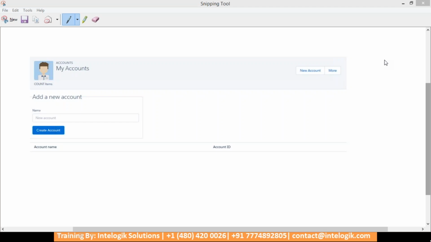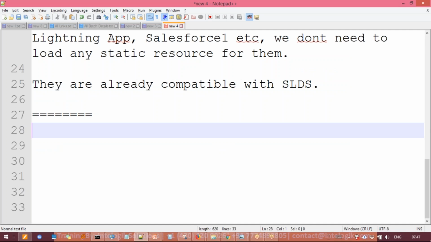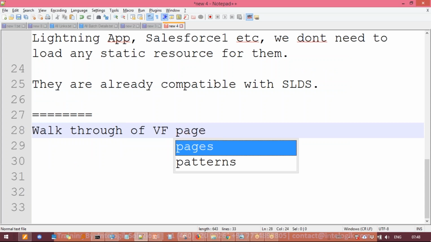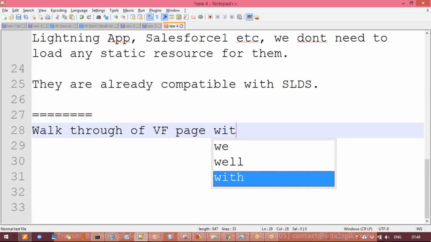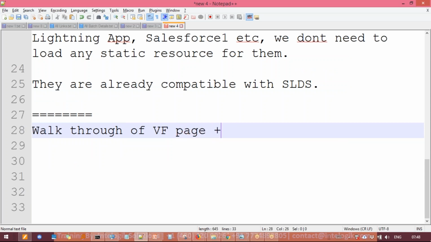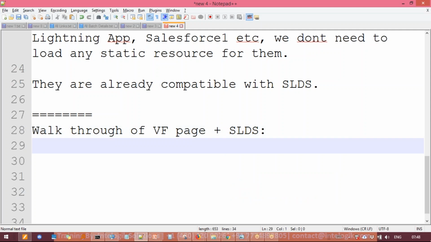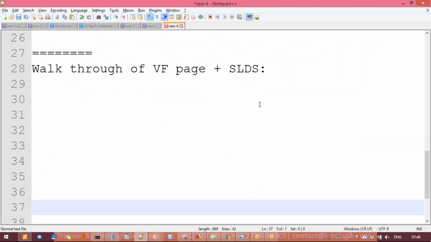So point number one, whenever we are going to start any Salesforce project or any Visualforce page functionality, in this case, let me write the heading: walkthrough of Visualforce page, or let's say Visualforce page plus SLDS. Okay, so let's go through that.